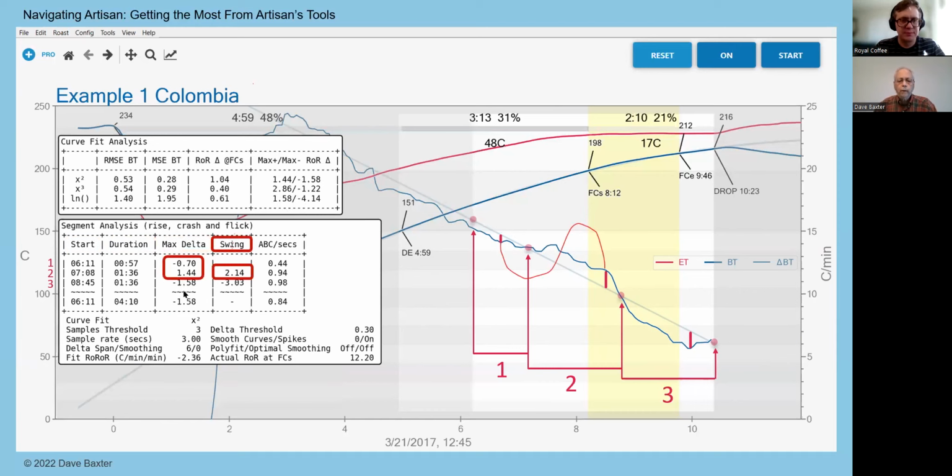The next is a value called swing. What swing does is it looks at the difference from how far below, or it could be above, in one segment to how far above it is in the next segment, basically adding these 2 bars together. You can see here that one bar was negative, so we throw away the negative sign, add these 2 together, and we get what that swing is. That's very useful when you're taking a look at crashes and flicks, and I'll dig into that in just a little while. And we measure that as a value between each successive interval.